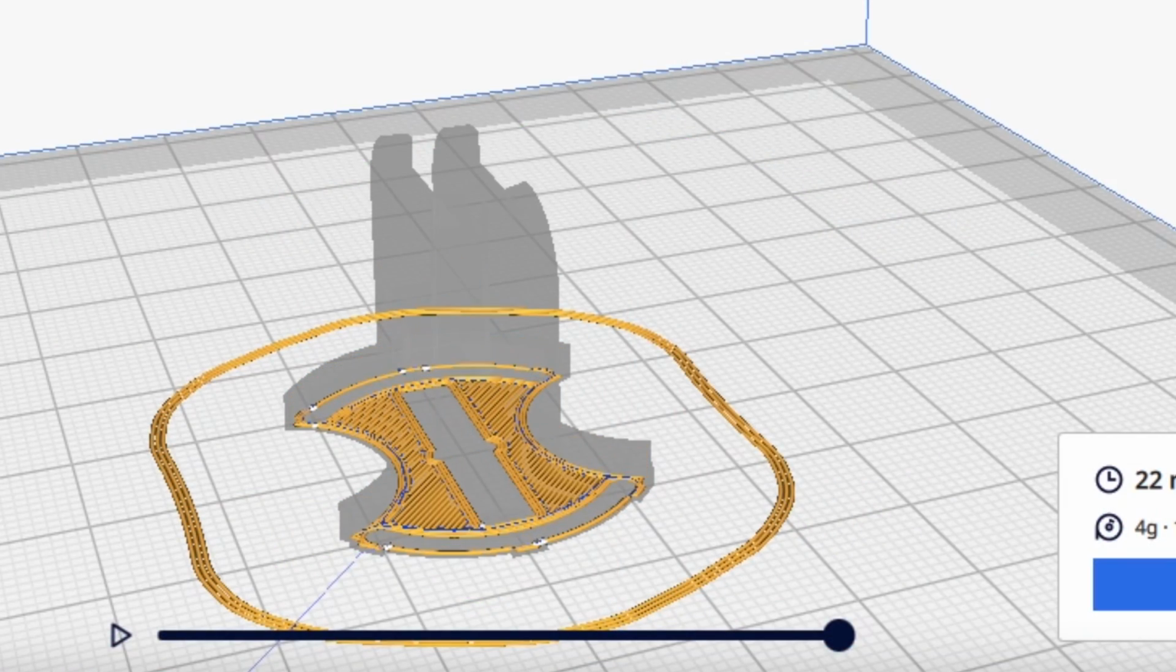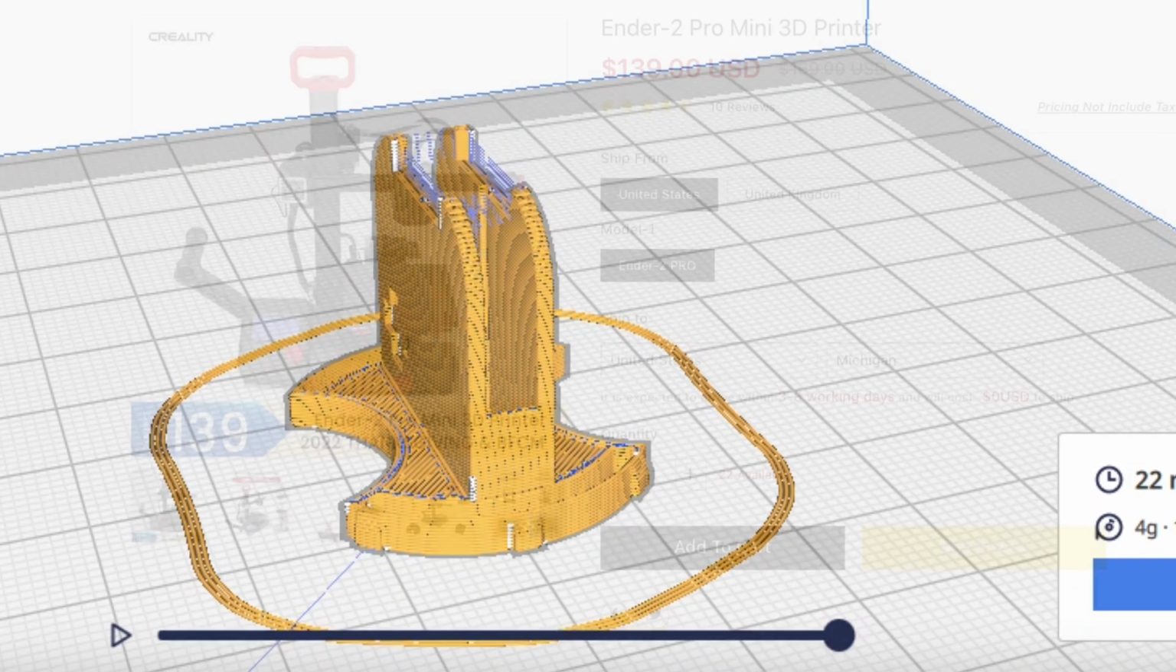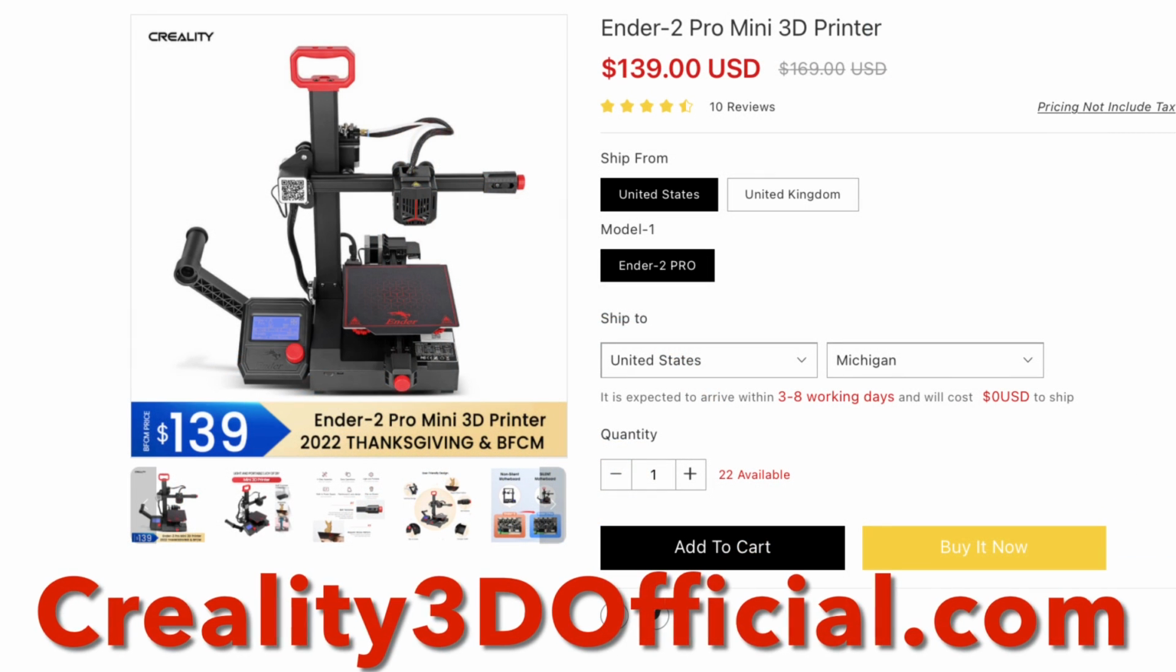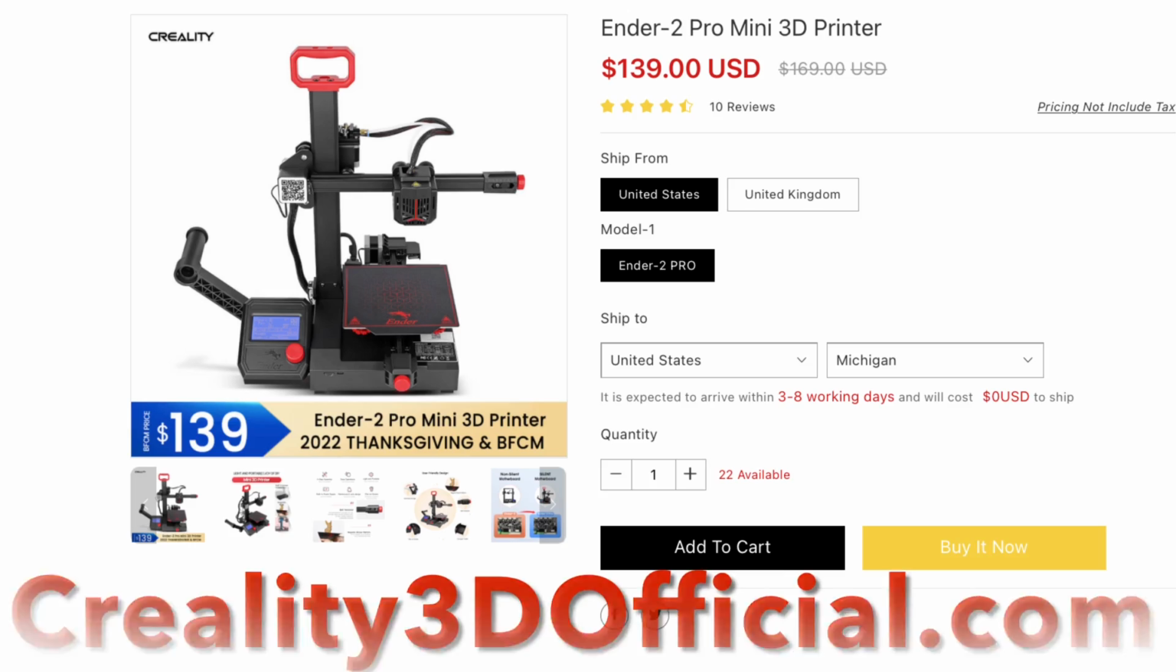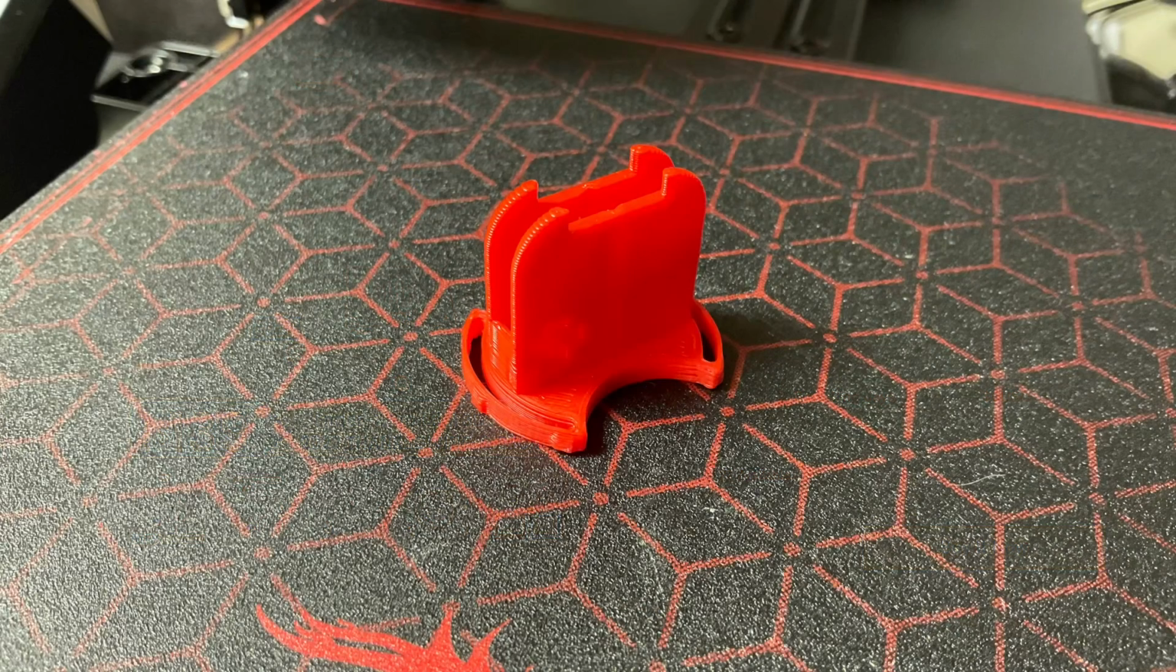While the CHEP cube was printing on the Ender 3 Neo, I printed the LED holder on an Ender 2 Pro that I also got from Creality3DOfficial.com. I used some leftover red PLA filament and it came out great.